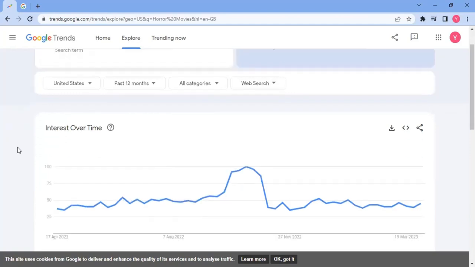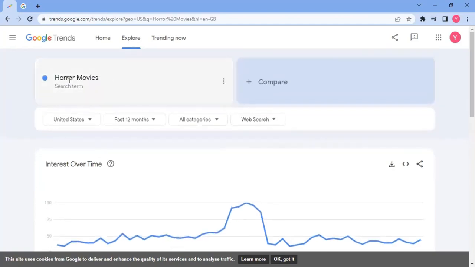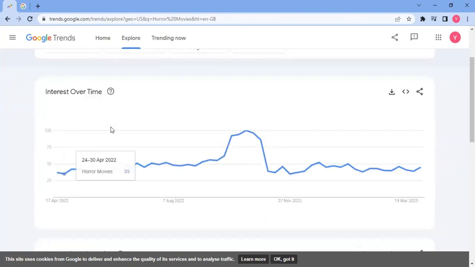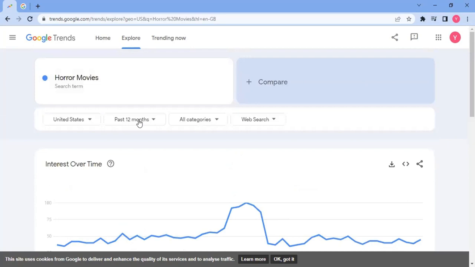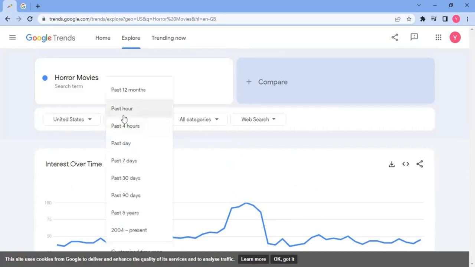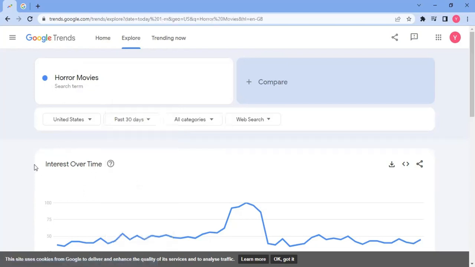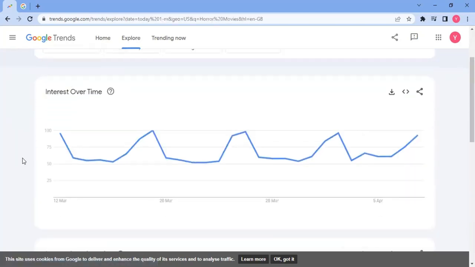And what this will do, this will provide me the trend of horror movies as a search term in here. And I can see how often people are searching. Now, this trend is for past 12 months. I can have a recent look at it. I can click here on past 12 months, and I can just select past 30 days. Now, what this will do, this will show me the trend of past 30 days, as I can see.